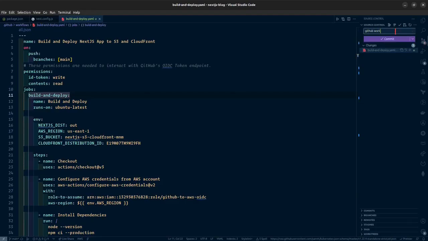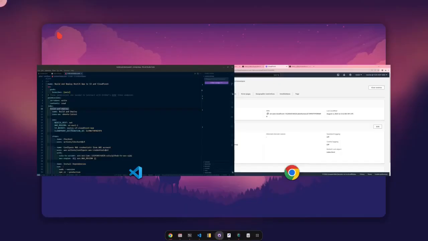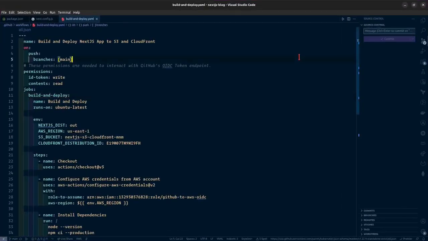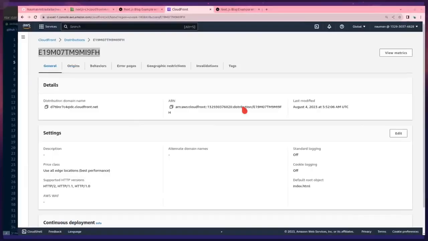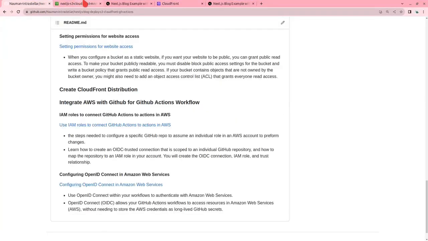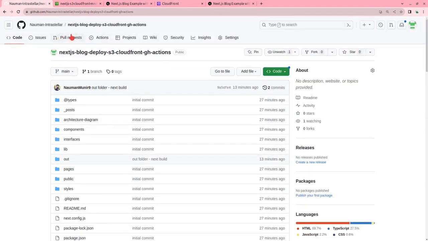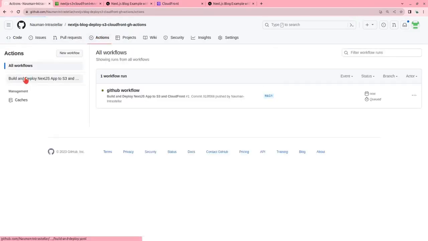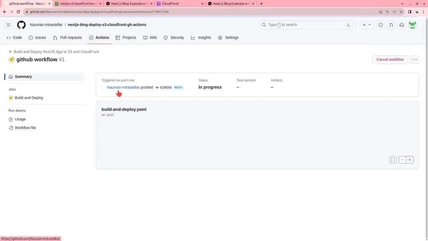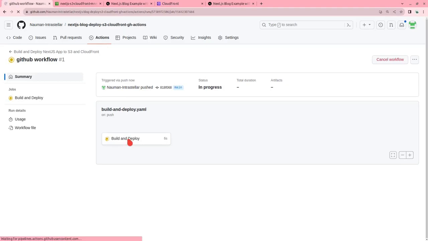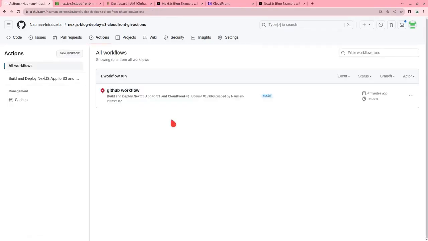GitHub workflow, commit. Now that I have pushed the changes to GitHub, let us go to GitHub and see. We go to Actions, and so as expected, our GitHub workflow is not deployed. It failed actually.